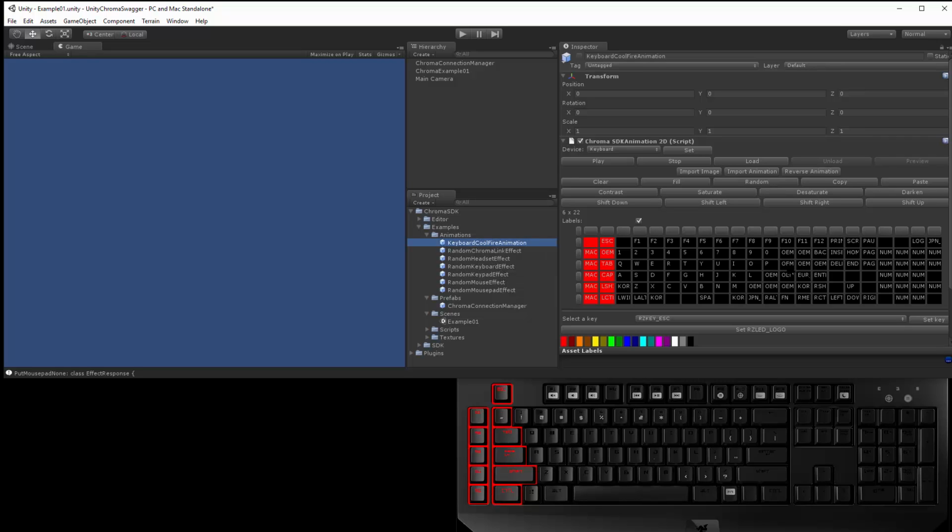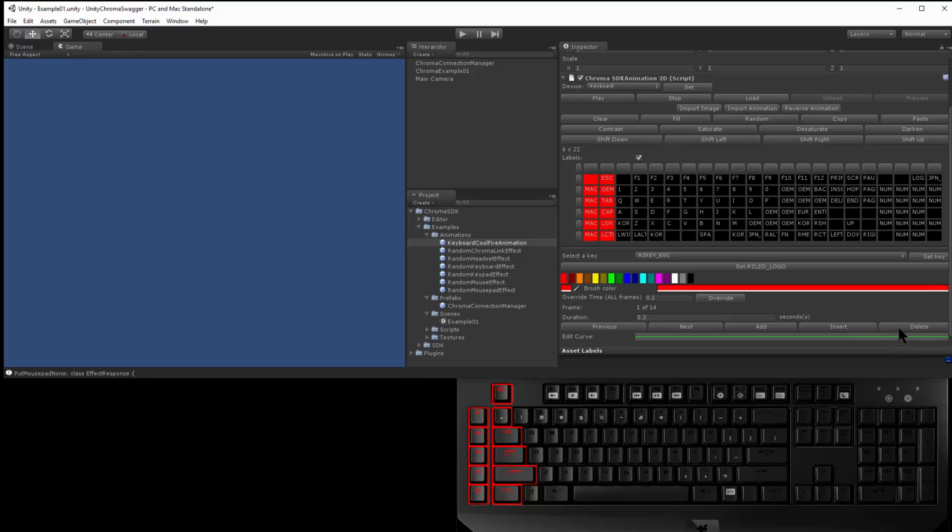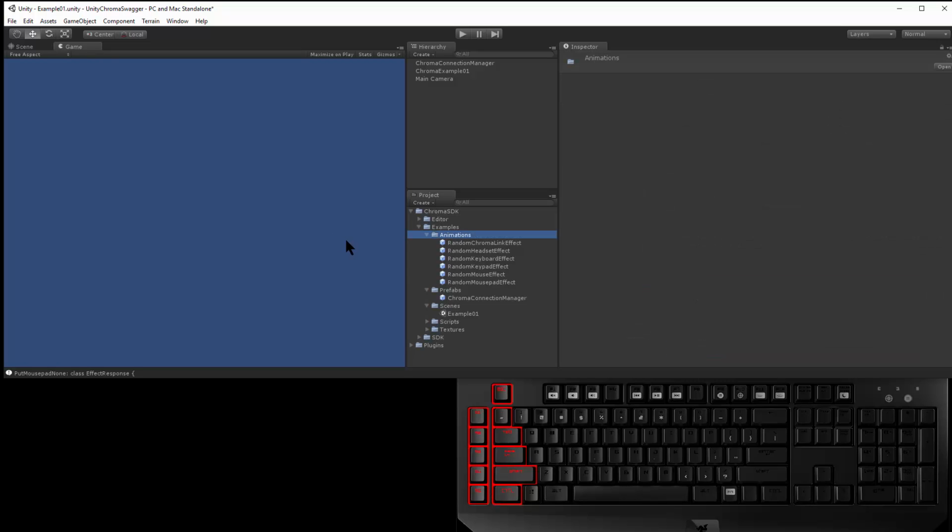Since we duplicated, we've got all the existing animation frames. And I'll have to remove those. So I just hit the delete key until they're all gone. And now we have a fresh animation with one frame. The second way to make an effect animation is to create one from scratch.